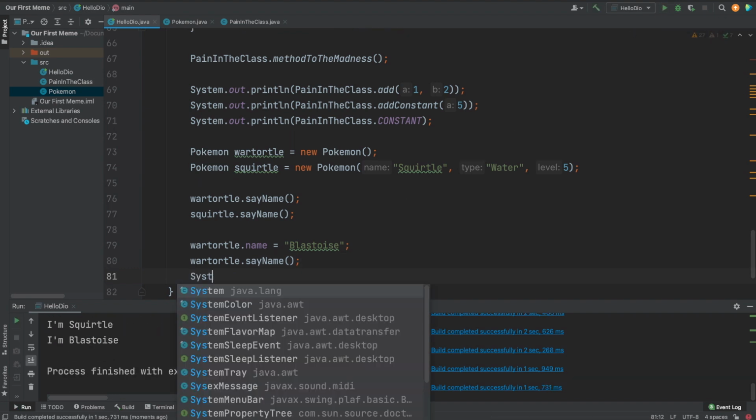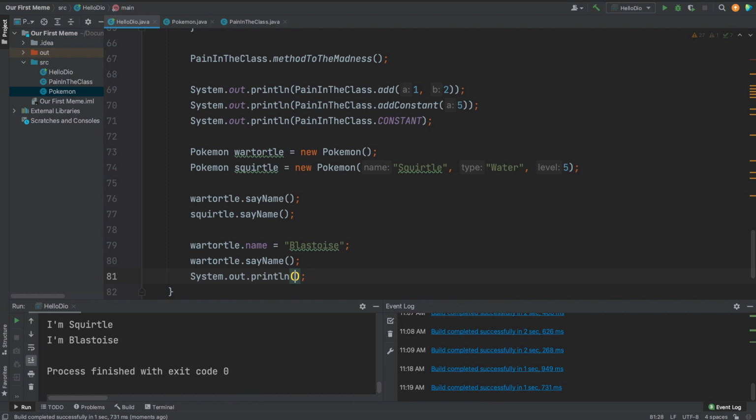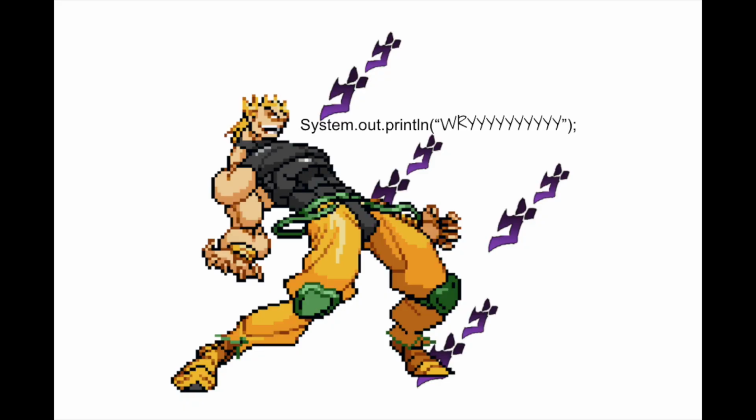And you can even retrieve the values directly too, just like how we used constants in the last video. System.out.println wartortle.name. See? Blastoise. But wait, they get even more powerful, because not only can you change values in an object, you can also change the entire implementation.